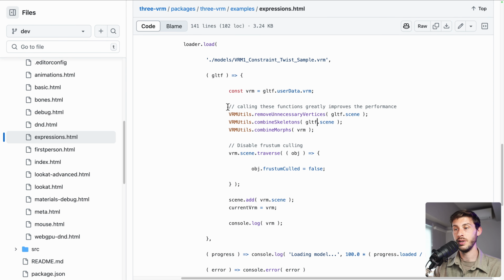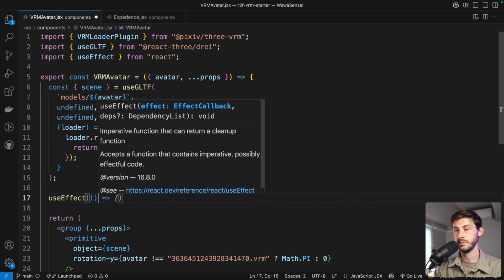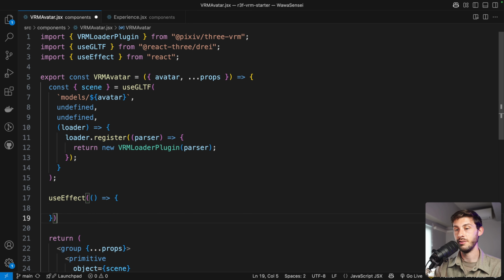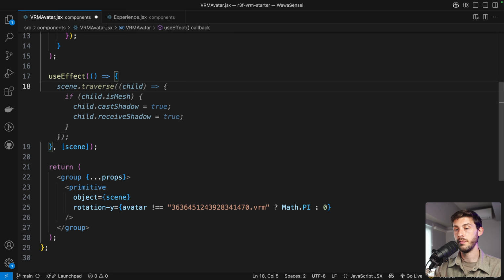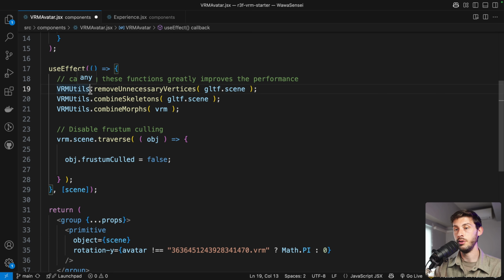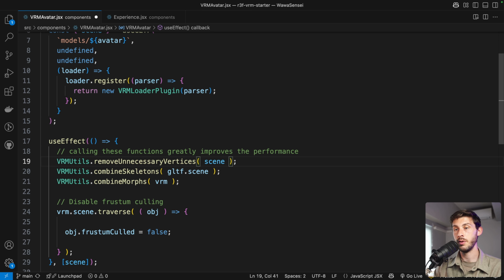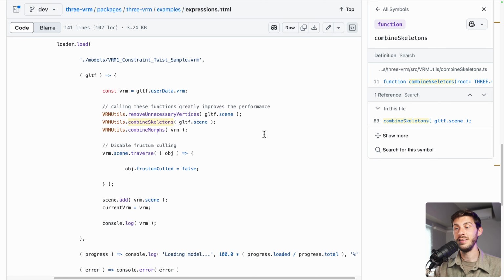We can see they are doing some optimization. Let's try to do them too. Let's go inside the useEffect, when the scene is loaded, and we perform these optimizations. They're using VRM utils. They are performing it on the scene. We have it from the useGLTF, no need to use gltf dot. And then they are combining morphs on VRM. And here is the interesting part.